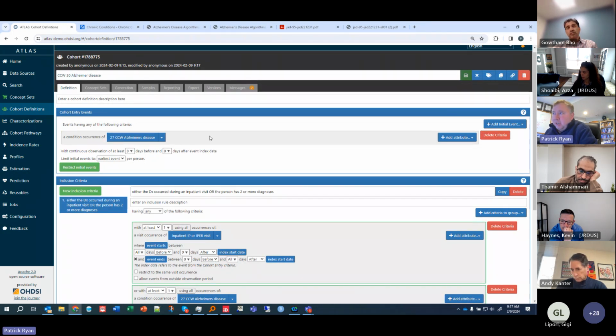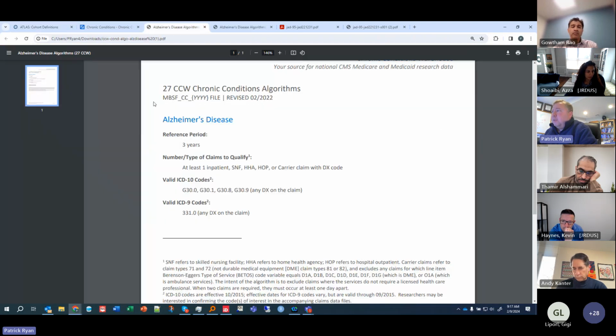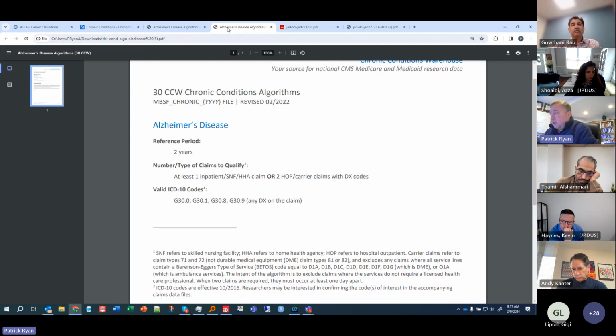So in this particular case, I've just walked through a relatively straightforward way to faithfully implement both the CCW 27 and the CCW 30. How am I doing on time? That was about 8 minutes.